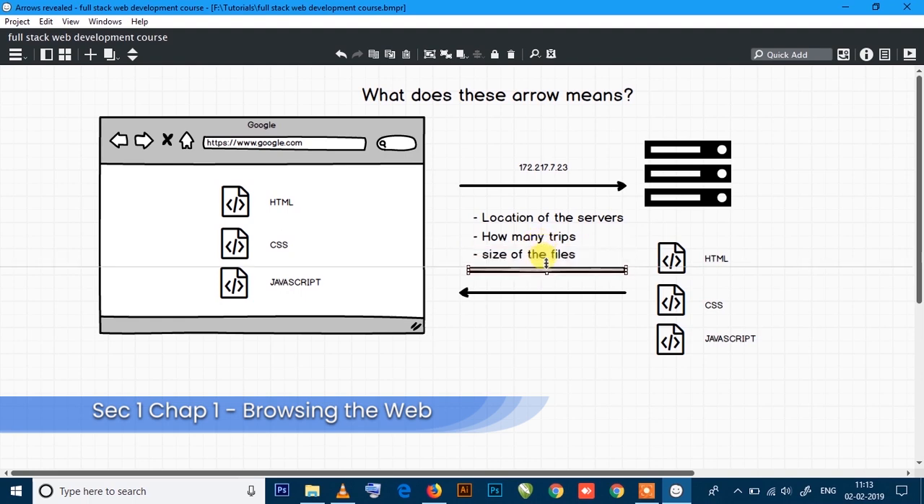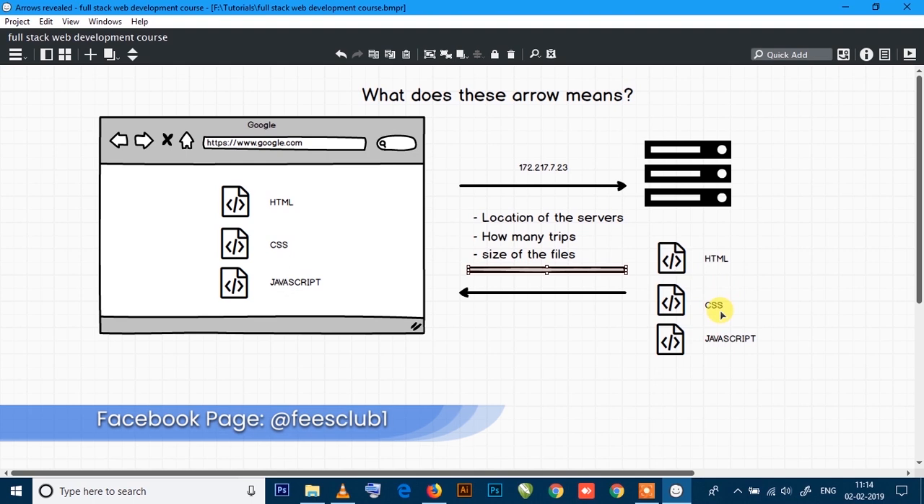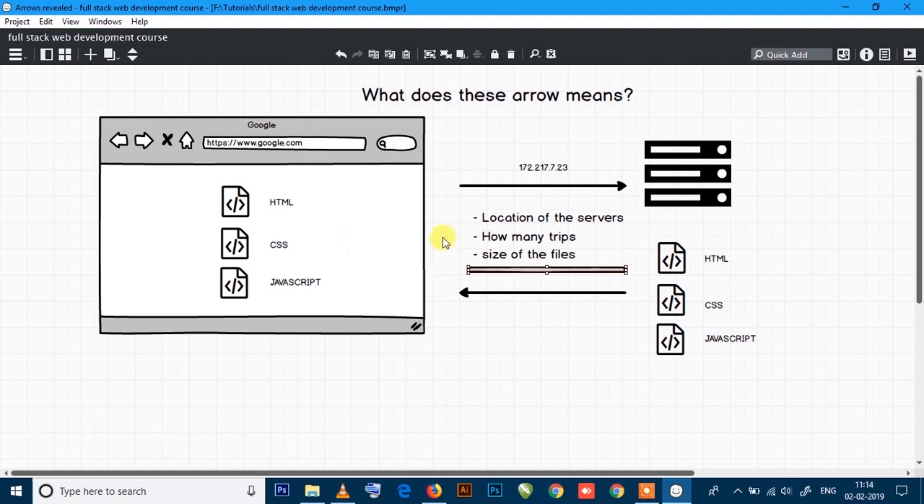Right, now the third and very important thing is the size of the files. It's quite obvious that if these files, HTML, CSS and JavaScript, are larger, the time for the browser to load and read all these files would be longer, right? So the performance of the website also depends on the size of the files. That's why there are concepts of minification of CSS and JavaScript files. We'll see everything in the later part of this course.